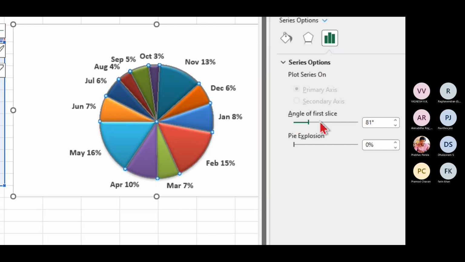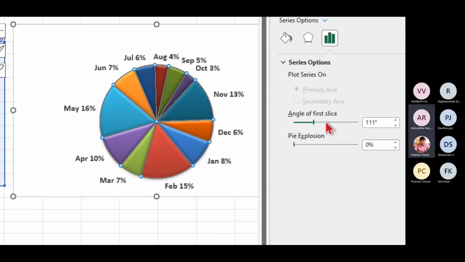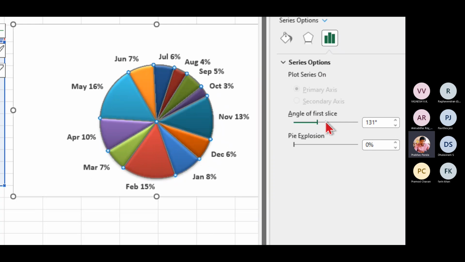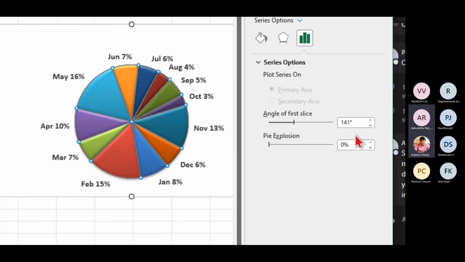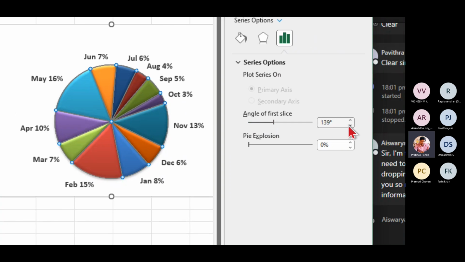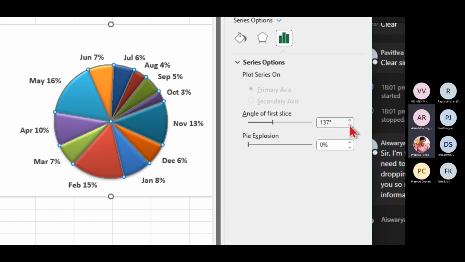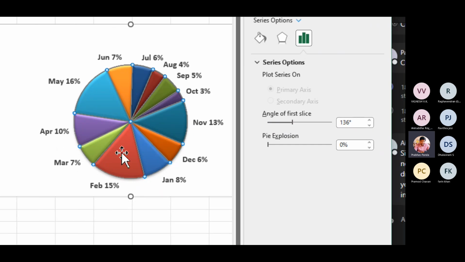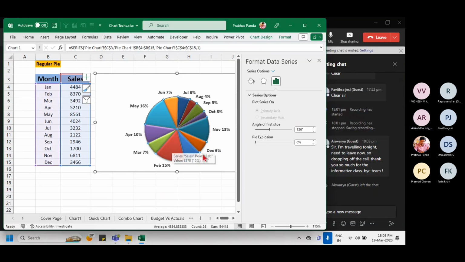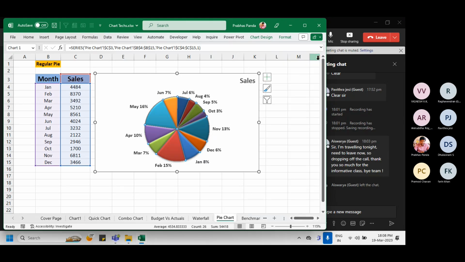Rotate your pie chart in such a way, as I told you, that your May month should be facing the top left diagonal option, somewhere around 138 to 139 degrees. You can see the angle of rotation, you'll be getting that. Okay, so how to rotate our pie chart, we got the basic understanding. Clear? Now, close this window.